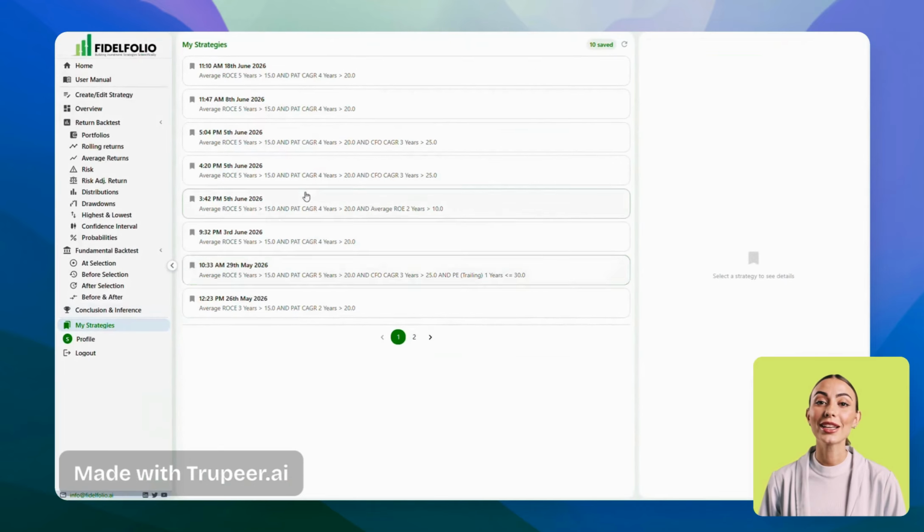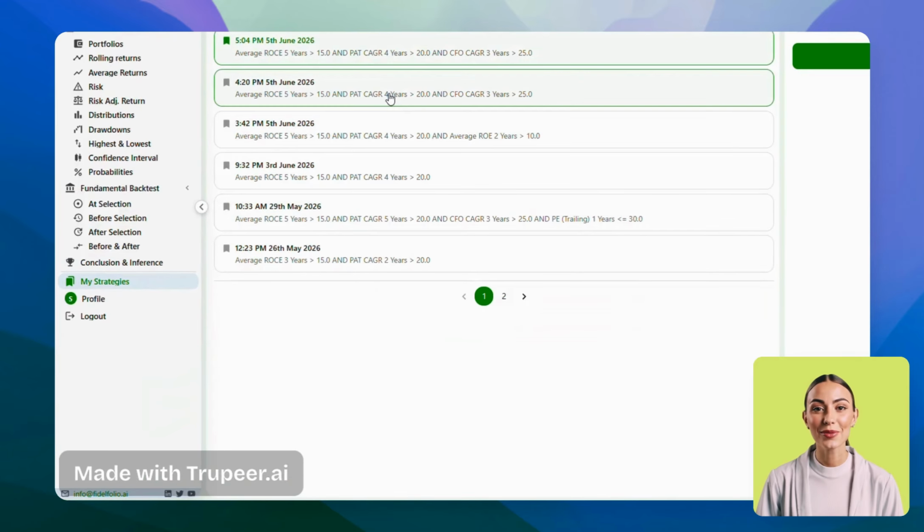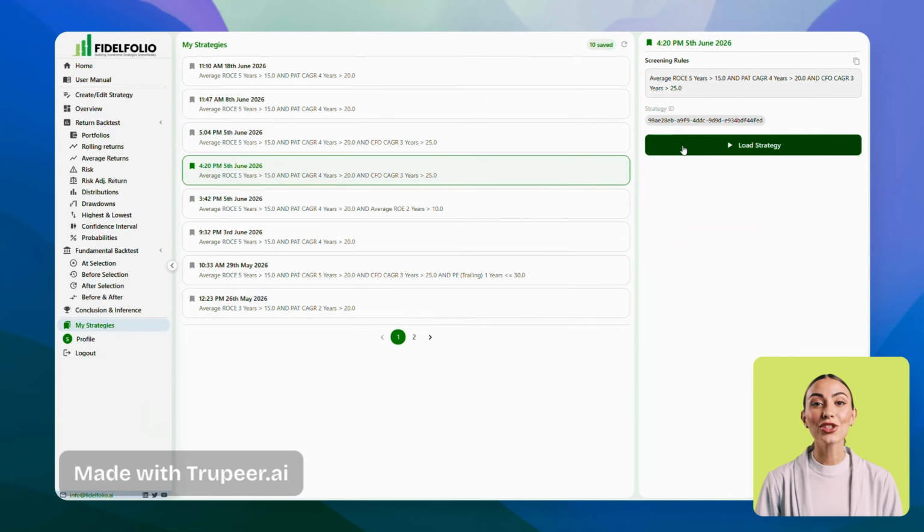Every strategy you create is automatically saved in My Strategies. Return anytime and continue your research from where you left off.